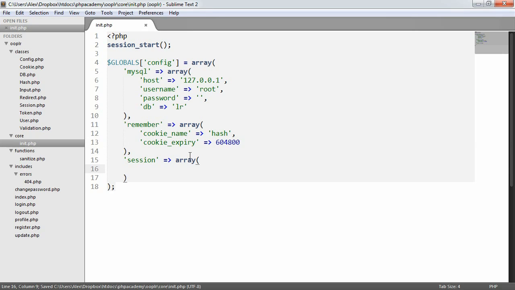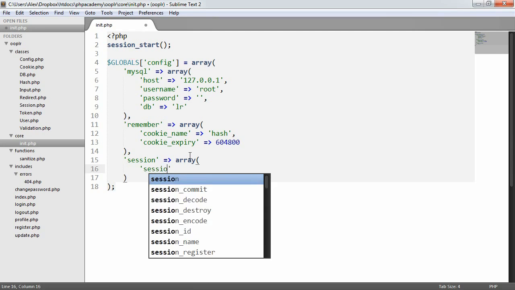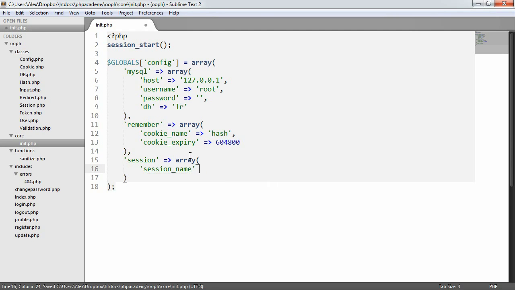So we've got this data here. Don't worry too much about what this actually means at the moment, because when we actually come to creating the ability for a user to be remembered, we'll see why all this is significant. So the session name here is going to be user, and that's all we're going to need to do. So we have set up a little config file there, so we can pull from that when we go ahead and create our config class eventually.